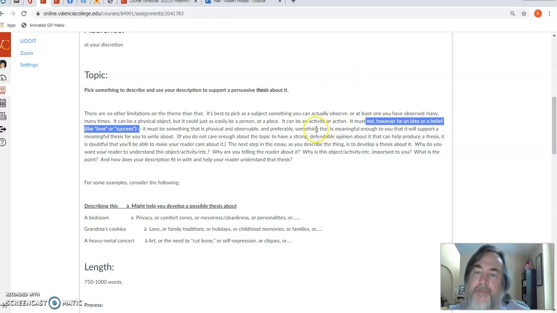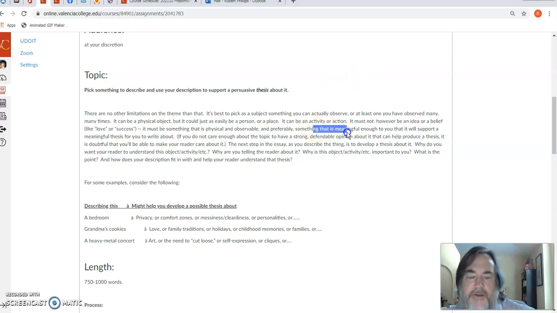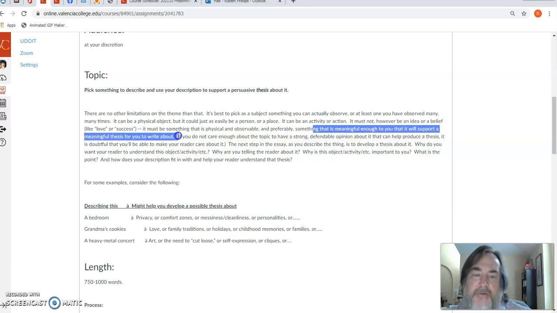That's what we want. And as I was implying earlier, also something meaningful enough to you that it will support a meaningful thesis for you to write about. And what I said earlier: if you don't care enough about the topic to have some strong opinion about it, it's going to be hard for you to make us care about your topic. If you don't care, it's going to be hard to make us care.